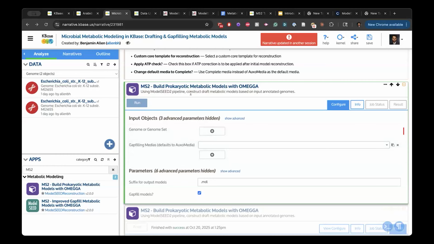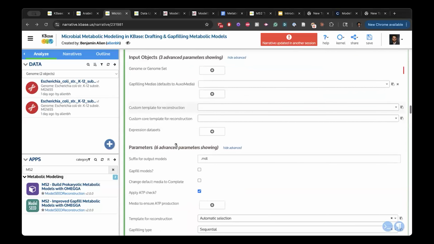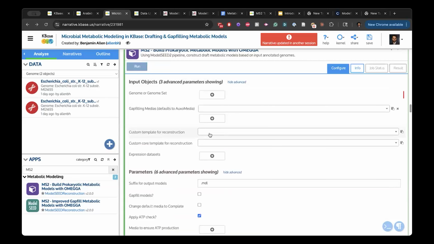But more importantly, in this case, remember, we're only trying to build a draft model, so we uncheck this box. We're not going to gap fill it. We just want to have the representation without any algorithm adding more reactions to our model. We just want the mapping of genes, functions to reactions in our E. coli genome. You have a few advanced parameters here that you can look at.